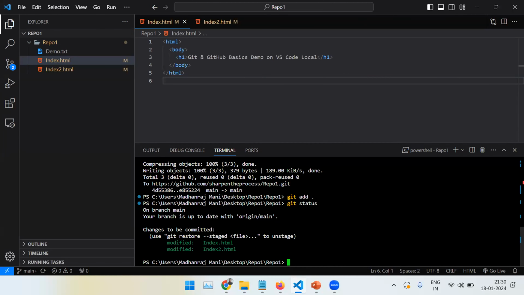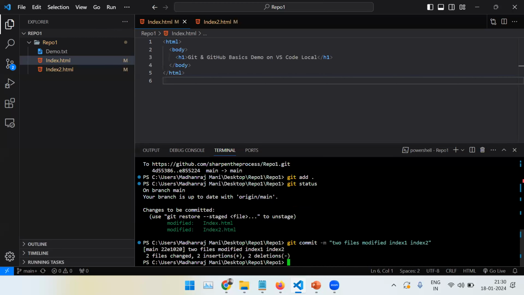Okay. So I'm going to commit now. Git commit, then hyphen m, then the message: two files modified, index one, index two. Then git status. Now that it is gone, right? Because it is in the staging area. So we have already done add and commit, then we are going to push the things. So git push, again origin, it is in the main branch, so main.